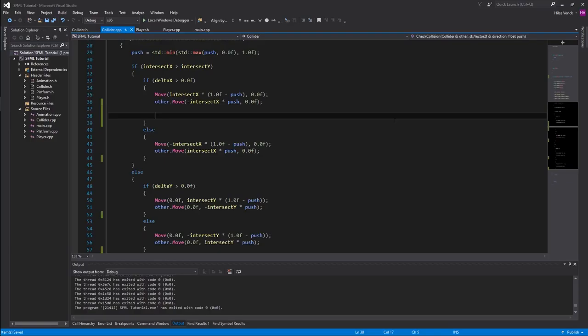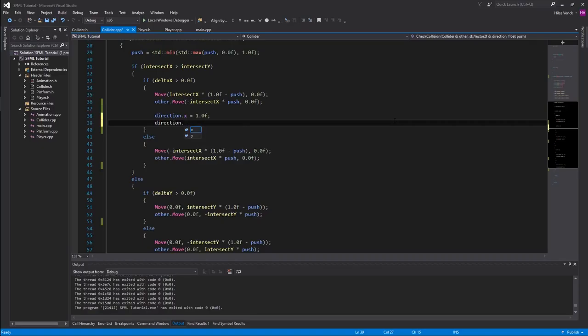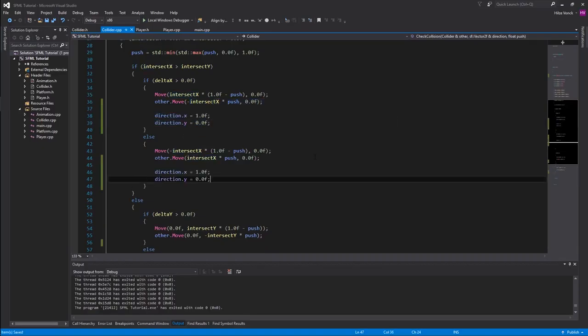And then in here, you want to set it. If intersectX is bigger than intersectY, and deltaX is bigger than 0, that means that we're colliding with something on the right of us. So you want to set direction.x to 1. And we want to set direction.y equal to 0, because we're not colliding with anything on the y-axis. And then we basically want to do the same thing if deltaX is less than 0. But instead of setting x to 1, we want to set x to negative 1, because that means that we're colliding with something on the left.